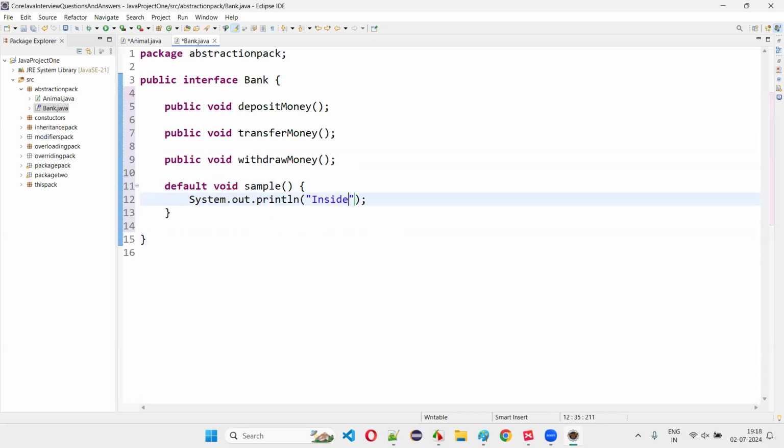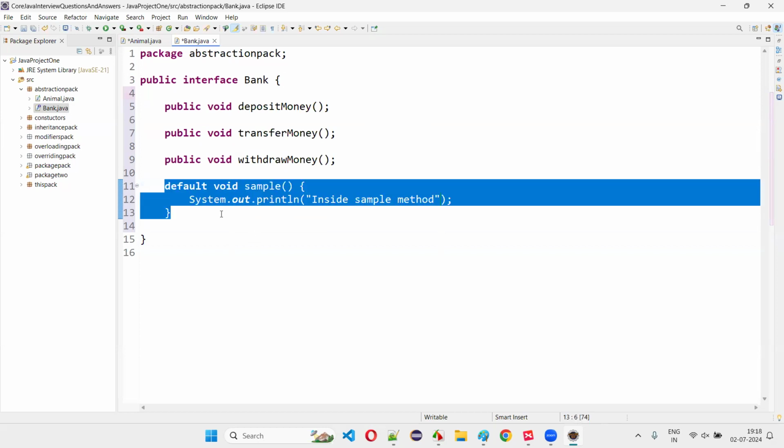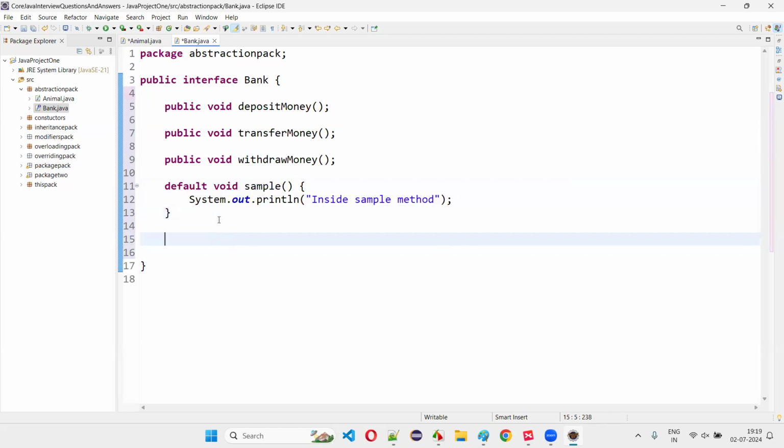System.out.println inside sample method. You see, I can create a method containing a body, but the purpose is different. It's not to disturb the full abstraction here. The purpose of creating the default methods is completely different, guys. It's not to break the full abstraction.